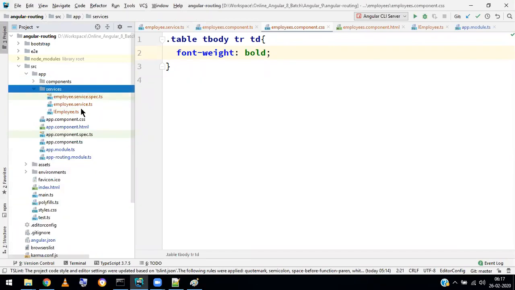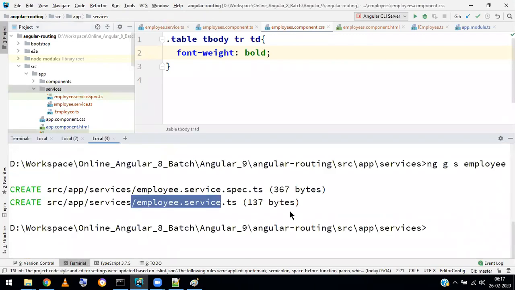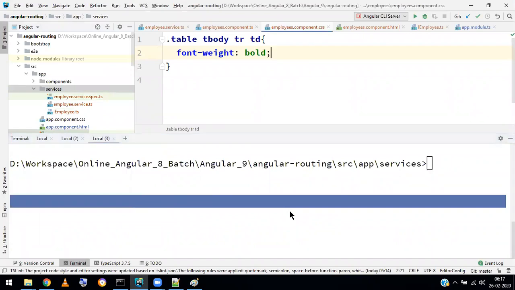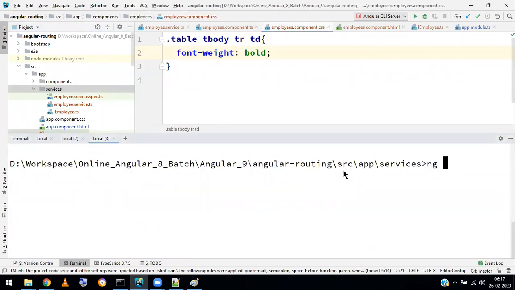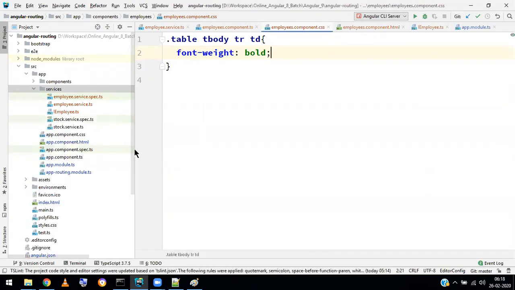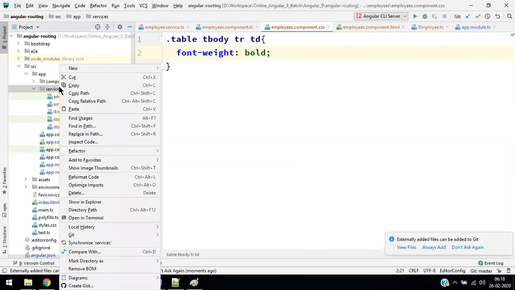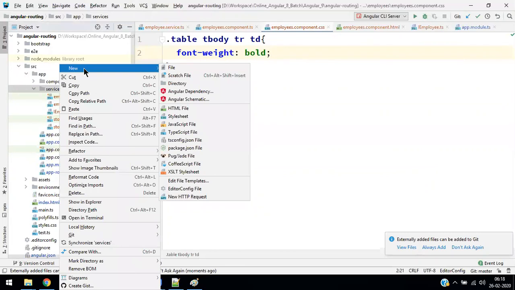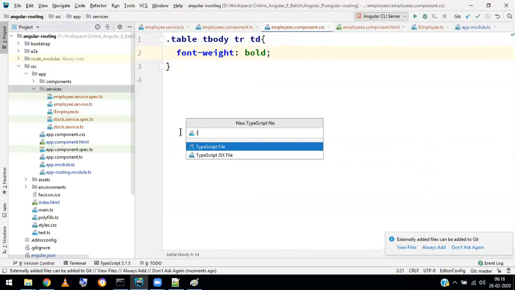In services, we have to create a new service called stock service. So back to the terminal, in the services folder, create it. How to create: ng g s stock. It creates a service automatically. So enter. Yeah, it's created. Fine. I also create the stock interface. So right click, new TypeScript file, IStock.